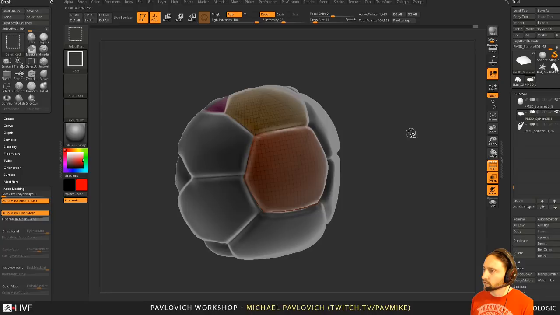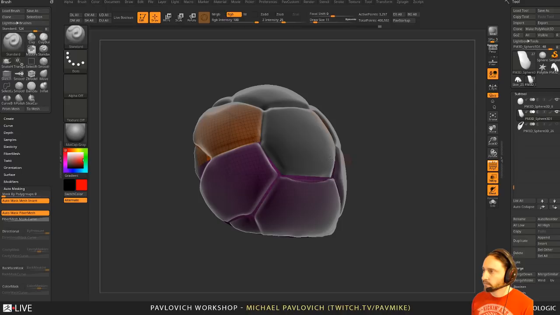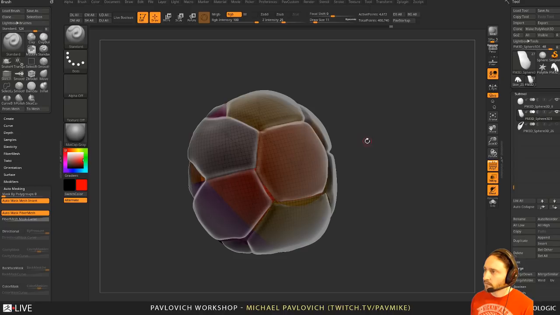Hit Control W, and now we'll just continue slicing. So let's go ahead and slice here, and slice here. So now I like this one, and this one.